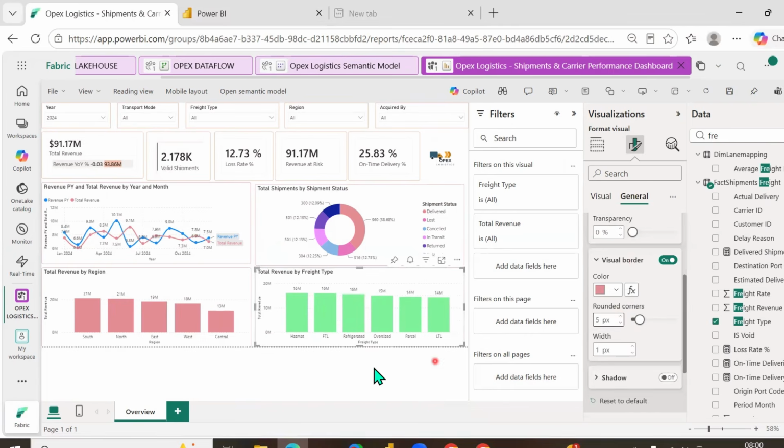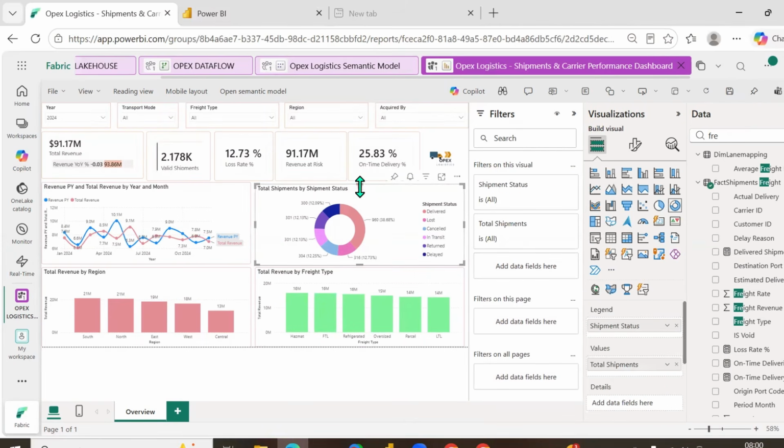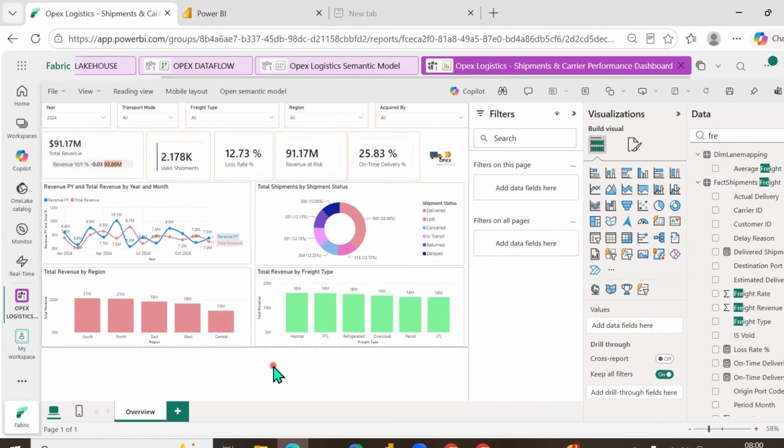So make it 5 as the rounded corners. So this is the overview of the report. Okay, this is the overview, so when the client gets in here, he can easily understand what is going on with the project, the numbers, the values and all.